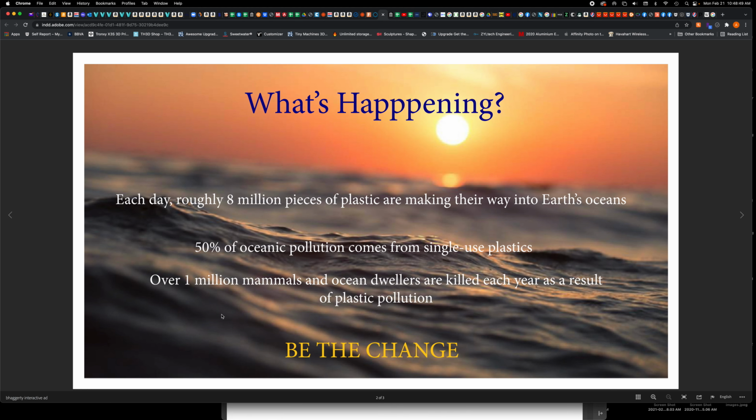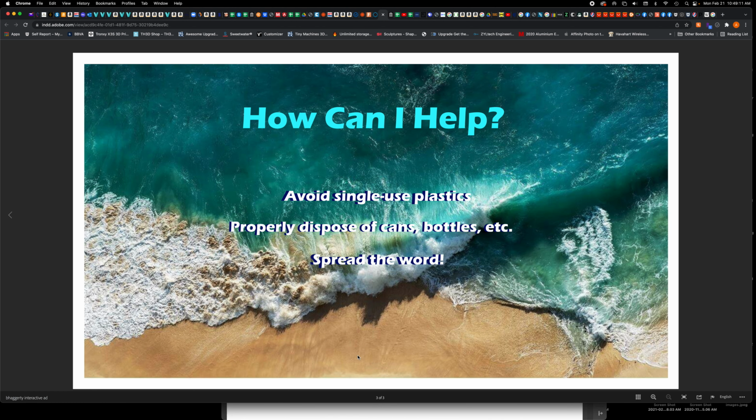Learn more. Let me learn more. What's happening? Okay, so it's actually not too hard to read at all. It's nice and big. So if you have to put something over a background that is busy and changing, my recommendation always is to make it large and keep it simple, and this does both. Be the change. How I can help: avoid single-use plastics.